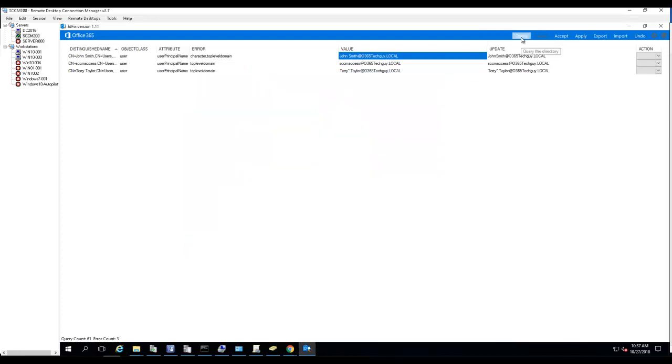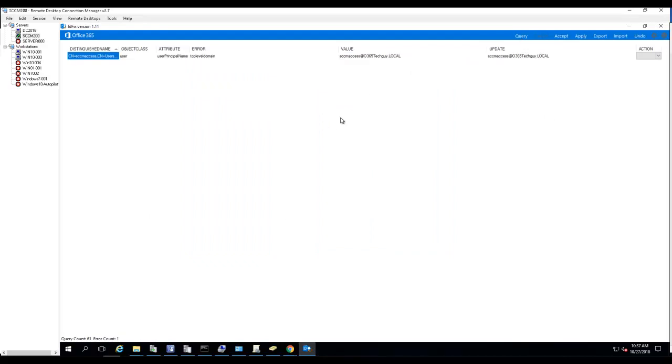Click on query. So the names have been fixed. There's two names that have been fixed. This is my test service account, so I'm not going to do anything with this one. So that's it. That's how you prepare your on-premise Active Directory before you sync them to the cloud. Make sure there are no more errors.